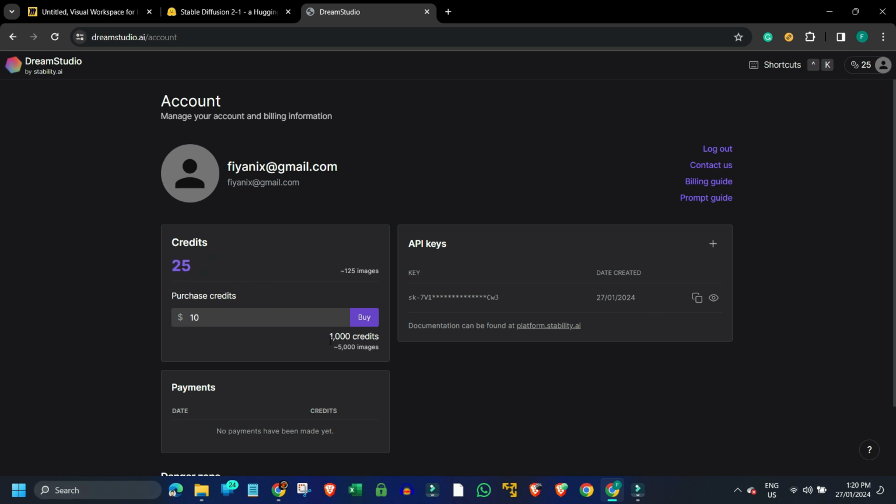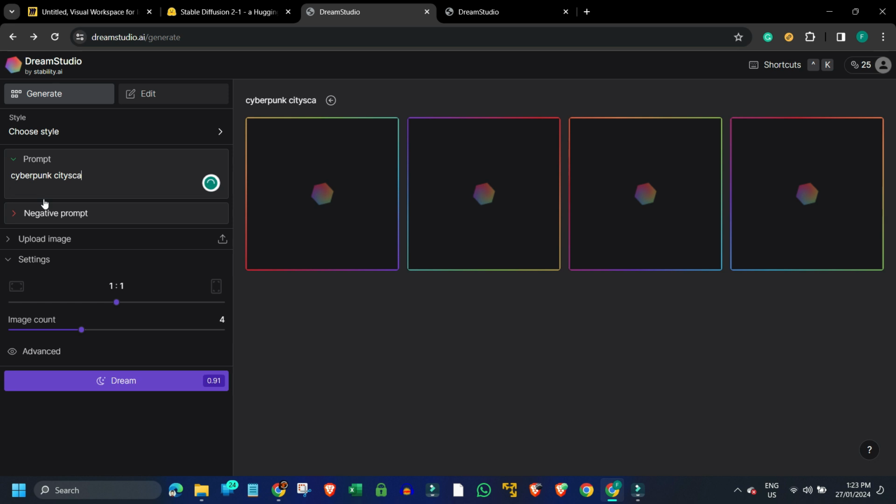Now, you can purchase the credits if you like the image quality of the tool. So for $10, we'll get you 1000 credits to generate 5000 images, which is not bad. Considering the quality of the images this tool offers is value for money. Let's try simple prompt that we used before.